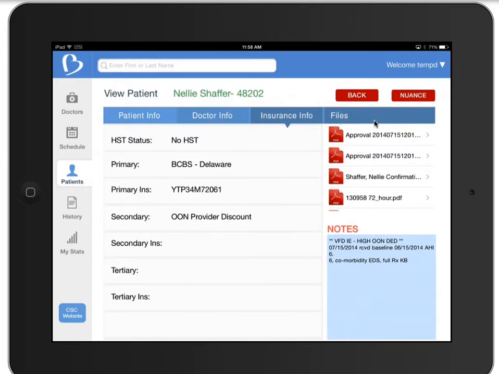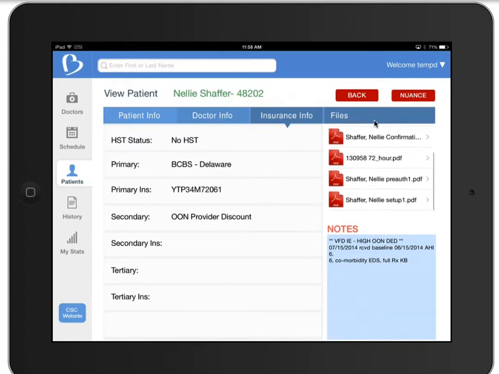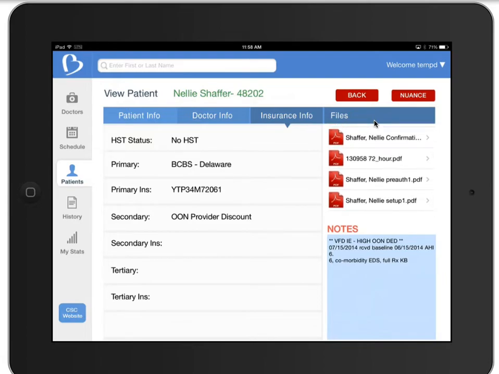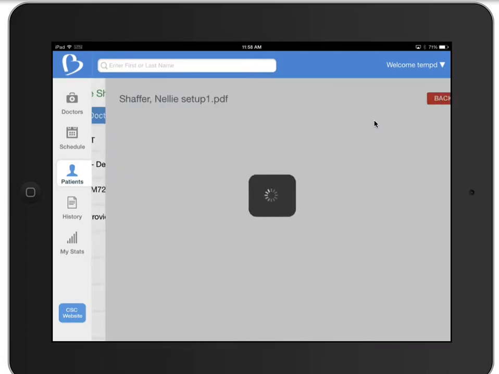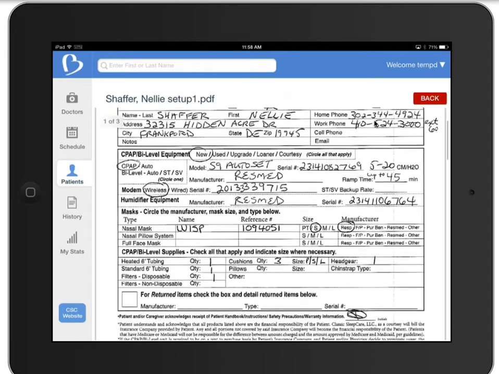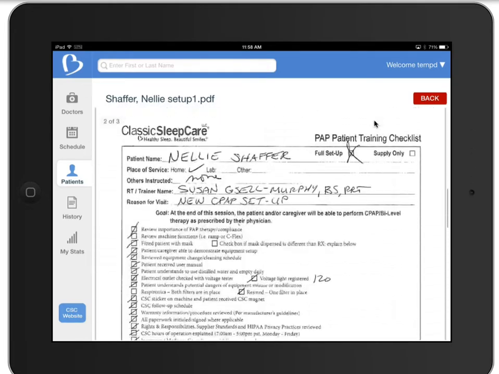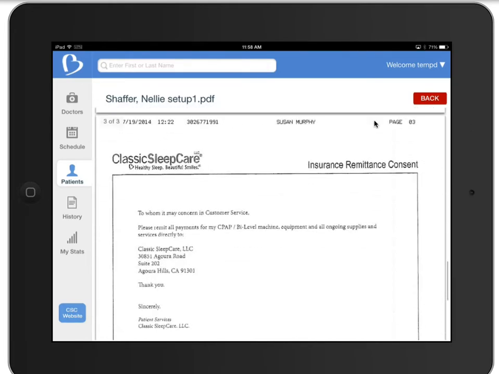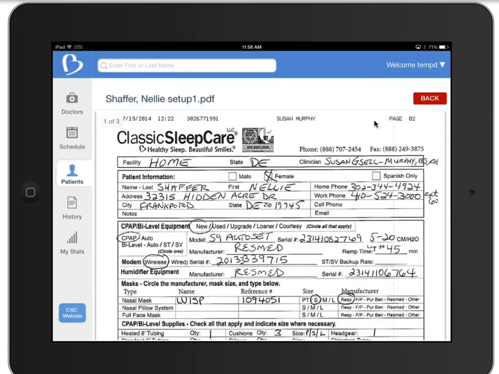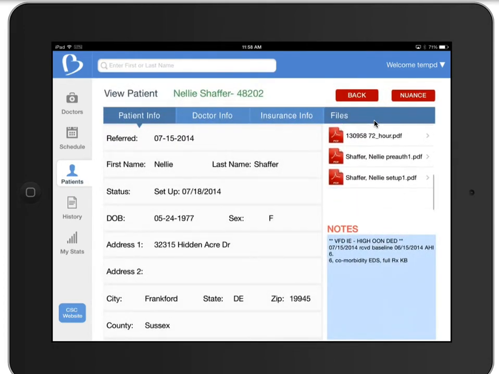Now we have this files section here, and this files section will show all of the files that we have on record for this patient. So, I believe this is a setup ticket here, I can click on that, and your setup ticket is right here for your easy reference. Any file that Classic Sleep Care has in PCL on this patient will be displayed here.